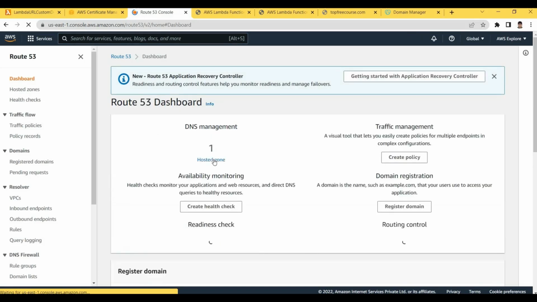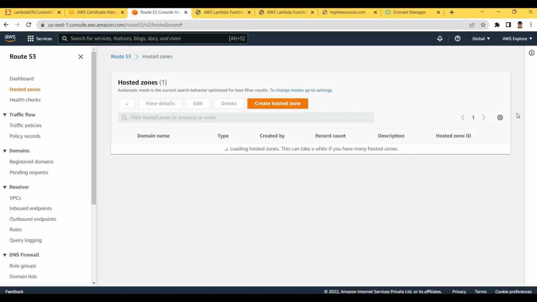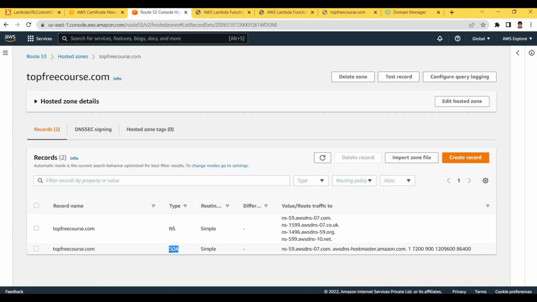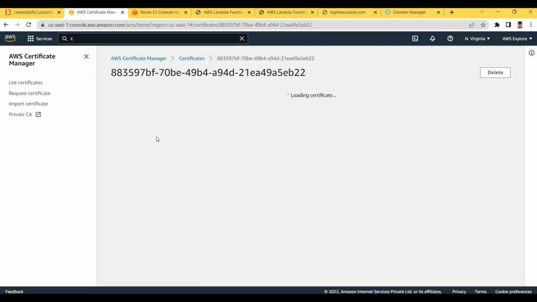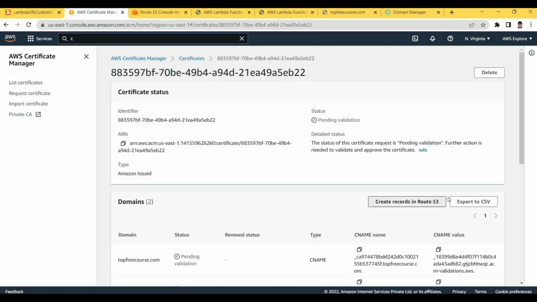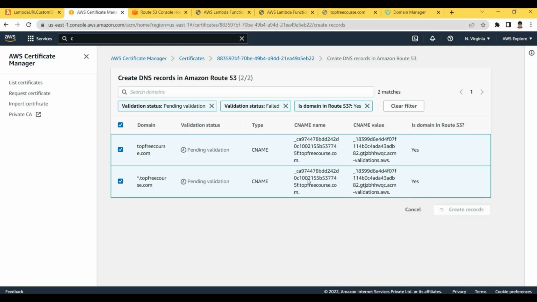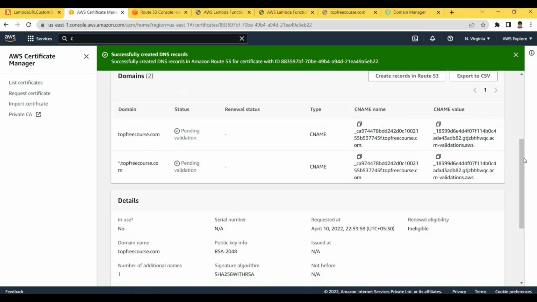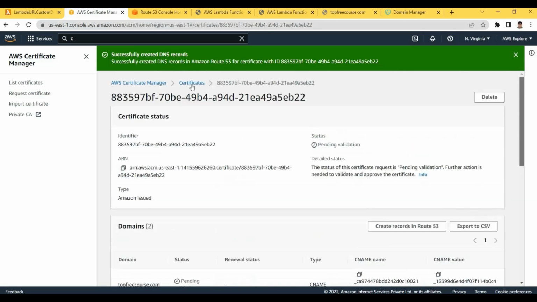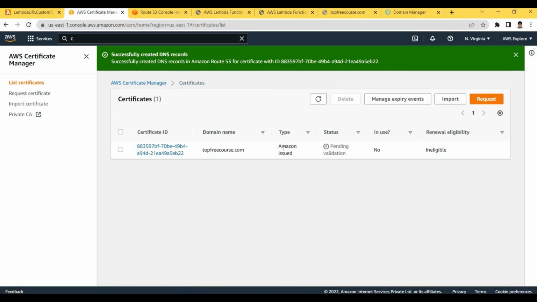Here you can see in our hosted zone, we already created one hosted zone. Right now in this particular domain we have two entries, NS and SOA. But after following this step, in this created certificate, we will create a record in Route 53. Once we create the record, it will auto-add that CNAME certificate validation entry in Route 53. And after that, this certificate will get issued from Amazon. You can see pending validation, but soon the status will change to certificate issued.